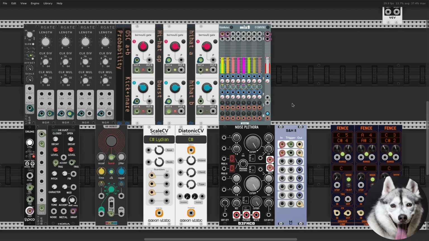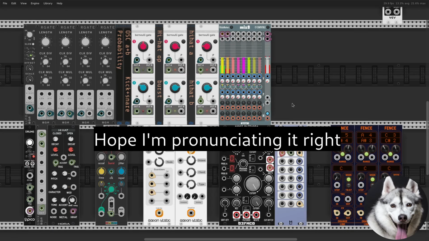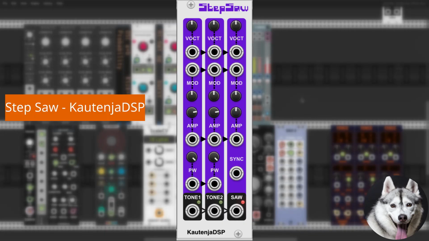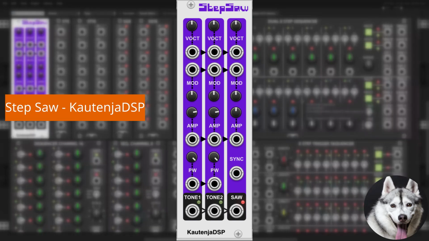Now we need something to produce our sound. Since I want to create some chiptunes, I will be using modules from the KautenjaDSP collection. They have amazing emulators of famous chips from retro consoles. For our main voice, I will be using Step So, a recreation of the Konami chips for the NES cartridge.